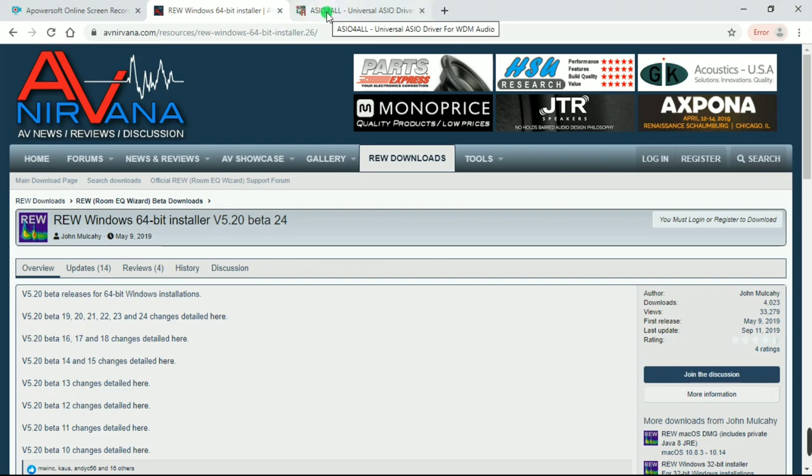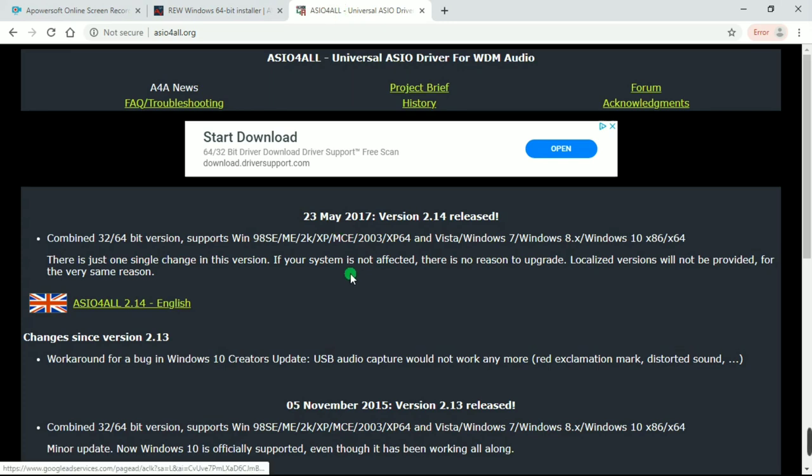Okay, so that's REW. Now, most of the people I help have problems with this. This is a major headache for them, and they hate this word, ASIO4ALL. It's basically a driver you're going to install for REW, and it allows you to ping or sweep any channel in 7.1. The .1, of course, is the sub channel. So it just makes it really, really easy to mess with any speaker in the room without even getting out of your chair.